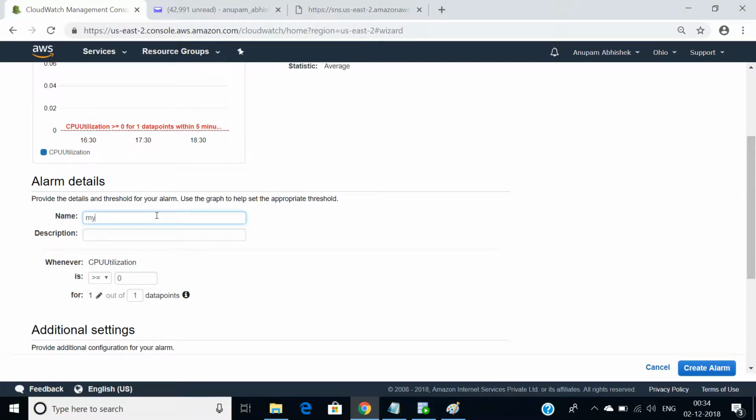You're receiving this email because your Amazon CloudWatch alarm in the United States East Ohio region has entered the alarm state because the threshold crossed one data point. That is what we had defined, greater than or equal to the threshold, that is 0. So that's how the alarm comes in, and these are the details which would help the engineer to fix the issue. So this is CloudWatch.